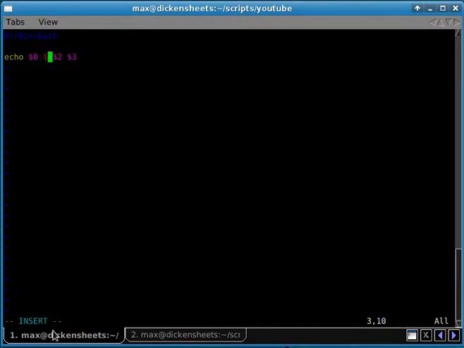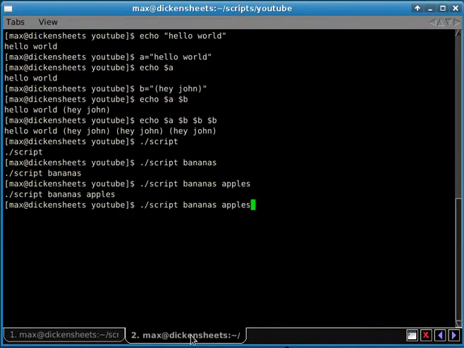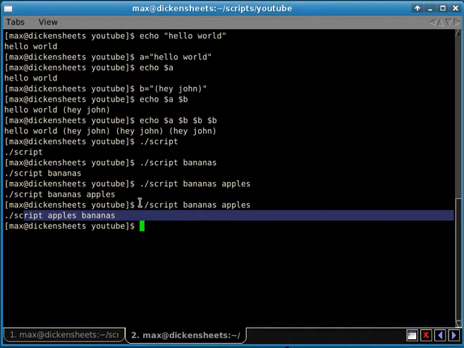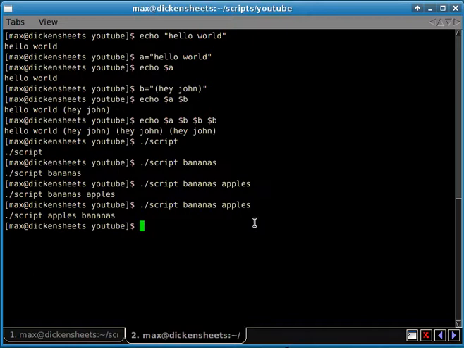Alright, let's go back to the other tab and swap this up a little bit. Let's put 2, 1. So echo $0, $2, $1, $3. Go back to the other tab, run the script again: script apples bananas, even though I executed script bananas apples. So what's going on here?